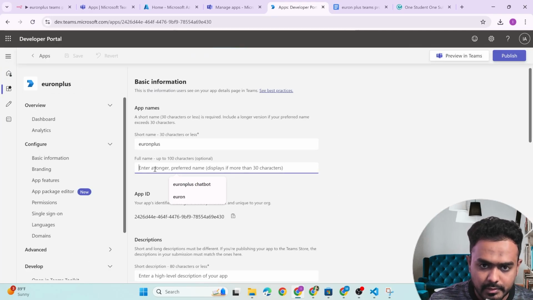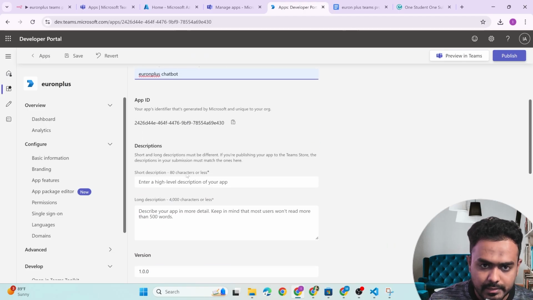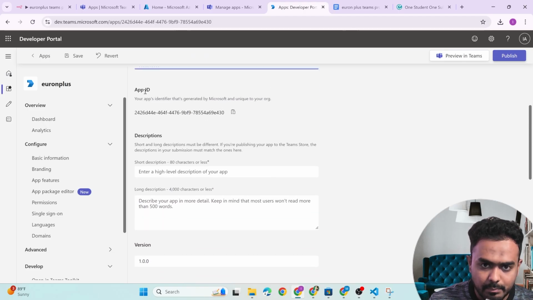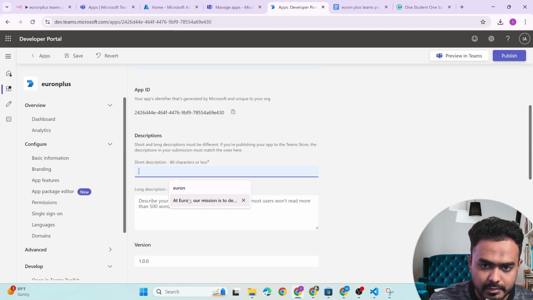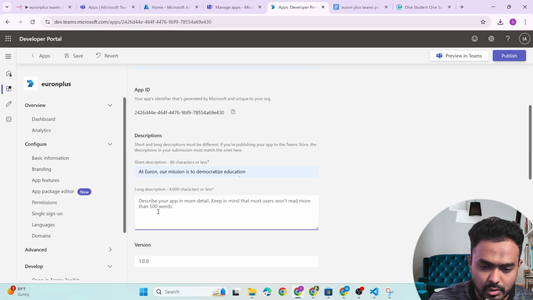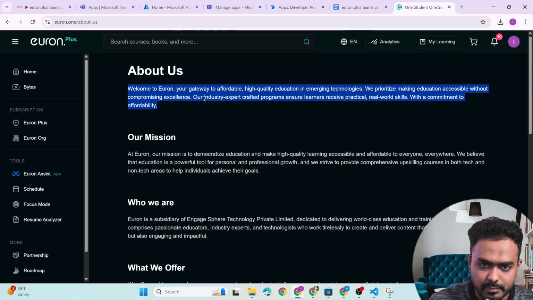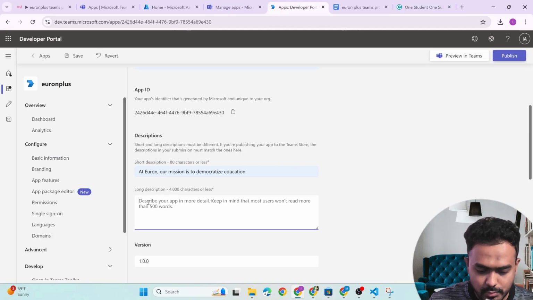And here you need to enter the full name. I'll just give Euron Plus Chatbot, and so this is my app ID. Fine, and here you need to enter some of the short and long description. I'm just copying that from my website itself, that is from the Euron website. Let me add those details over here.